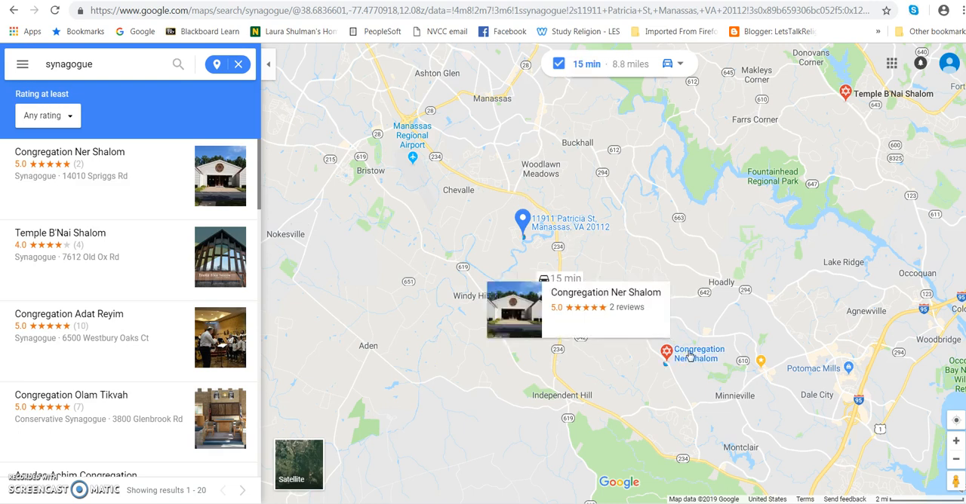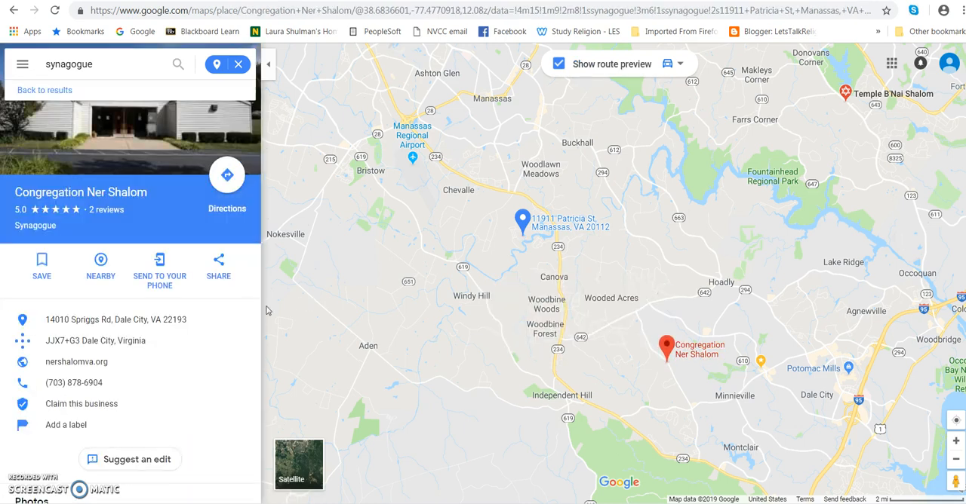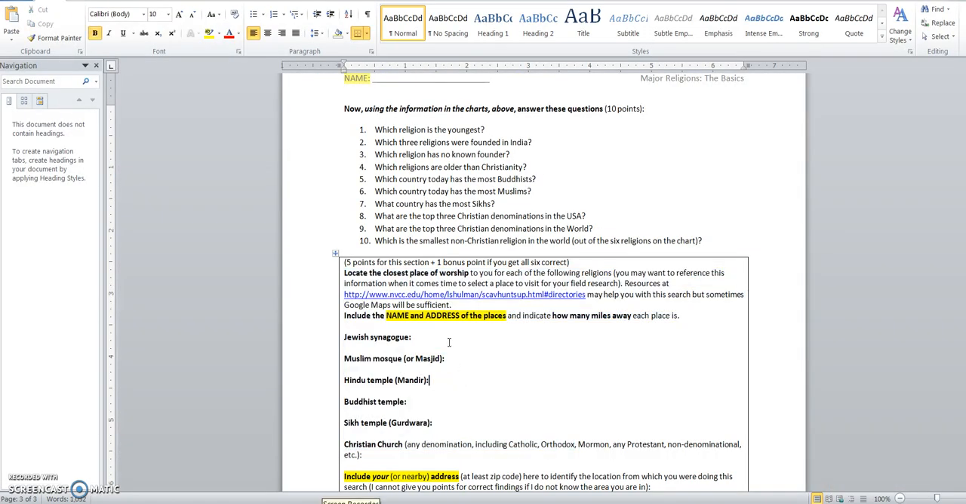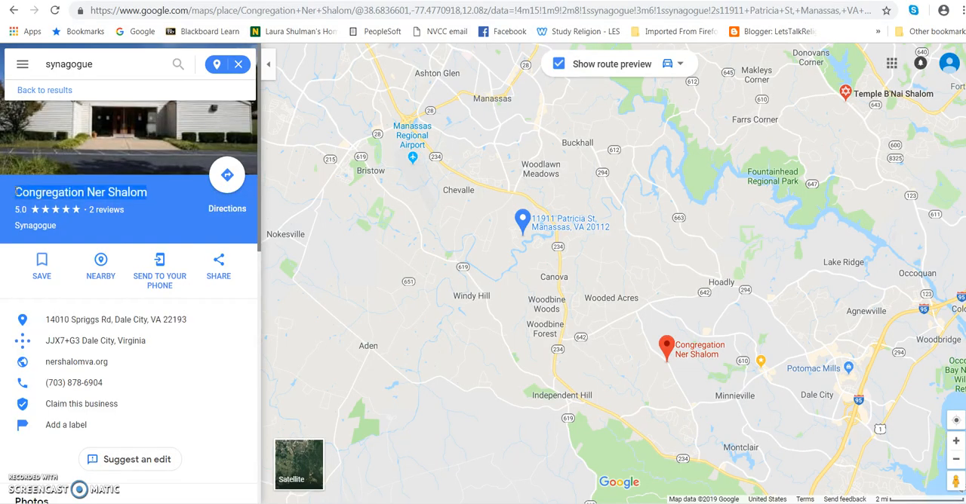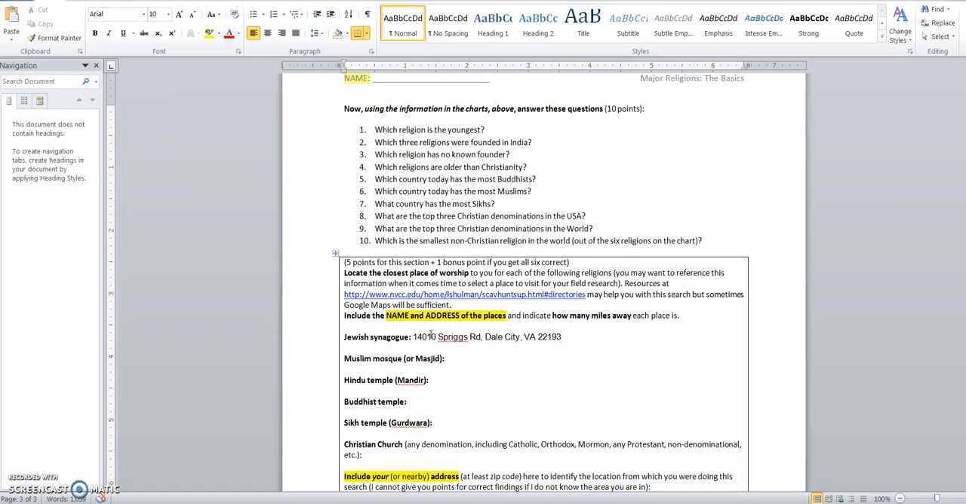To get details about this congregation, I can type that in and click on it. It will give me the organization's name and the address, and you're asked to put both the name and address in your worksheet. So you can highlight and copy, go back to your worksheet, and paste it in there. And we don't want to forget the name. So let's go ahead and add the name.